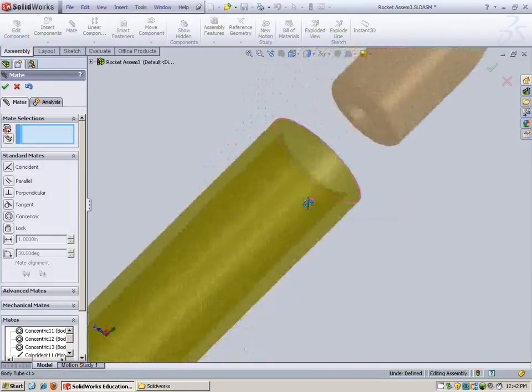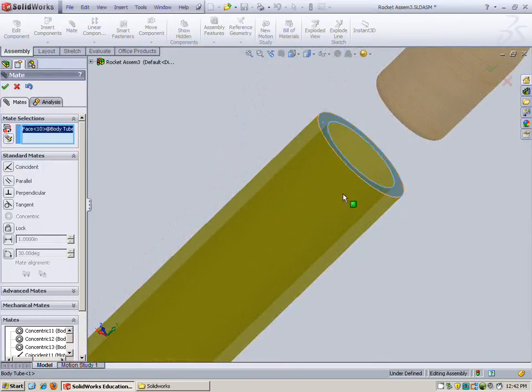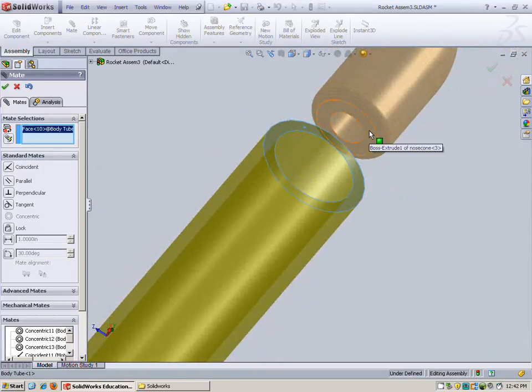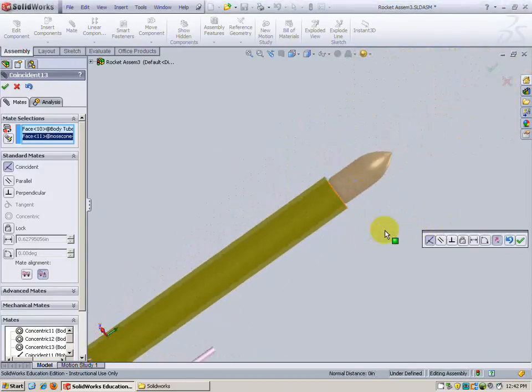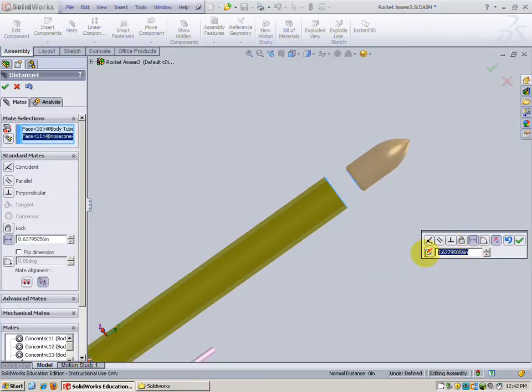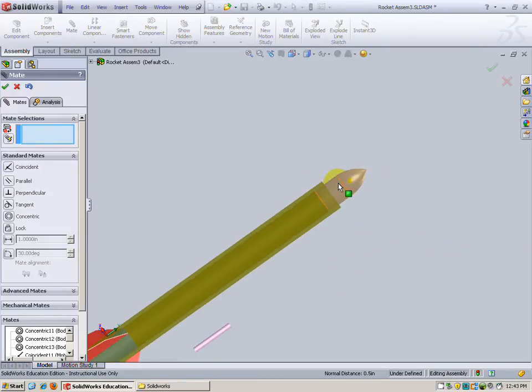Now for the nose cone, I want to mate the top of the body tube and this face of the nose cone. But I don't want to do a coincident mate because I want the actual nose cone to go into the body tube. So I'm not going to check coincident mate, I'm going to check distance mate. I want the distance to be 0.5 inches. I'm going to click in the graphics here and let that update. That's 0.5 inches away. That's not correct. So I want to flip dimension and that goes 0.5 inches in, which is exactly what I want. Check. Okay, if you try to grab this and move it, it'll spin, but it won't come out.